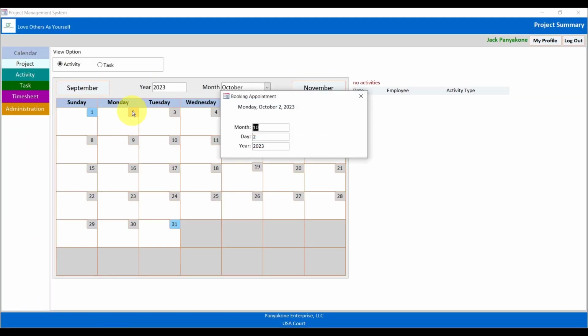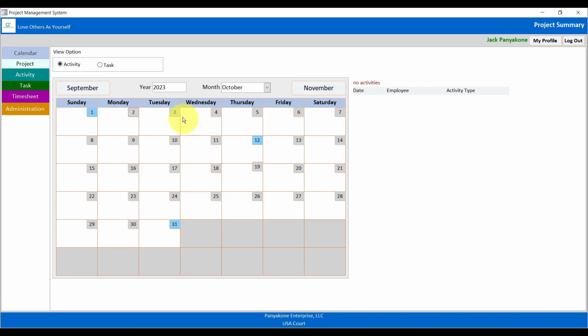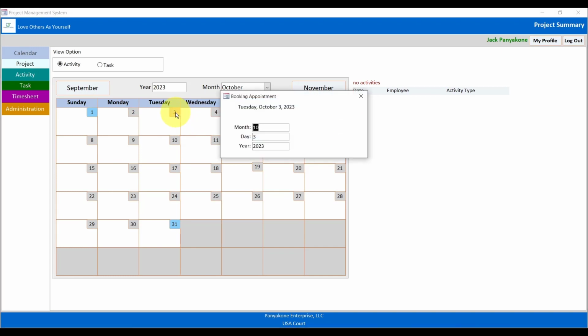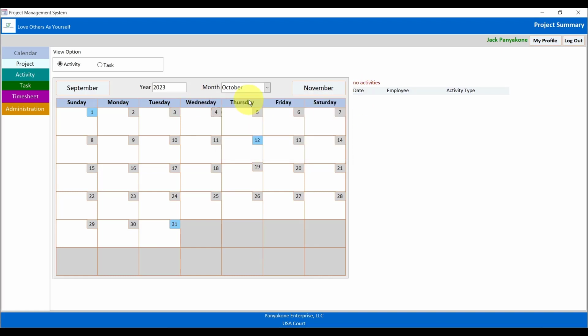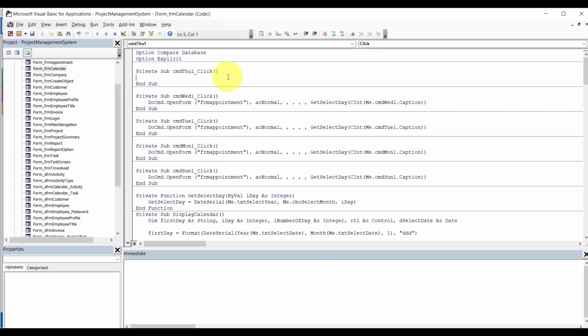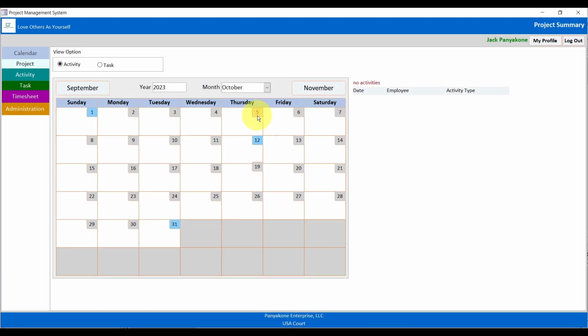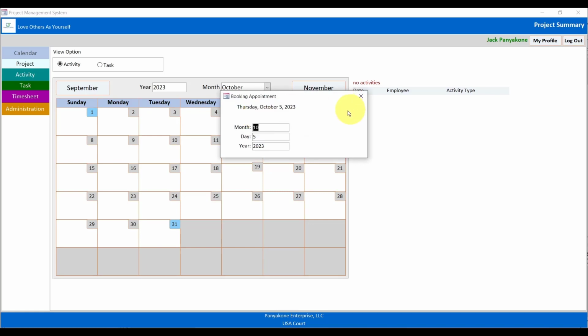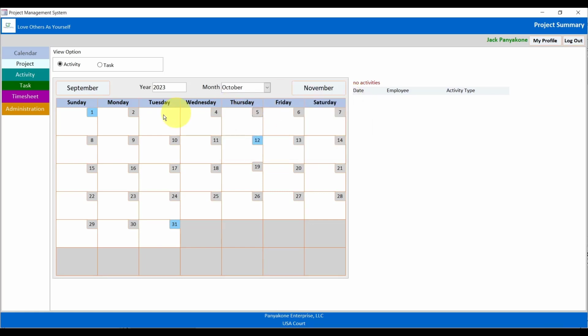All right, let's take a look at number 2. Tuesday. That's Monday right there. Let's check out the Monday. Tuesday. Wednesday. You see there? Thursday. Nothing Thursday. We can add the Thursday. Change this to Thursday. Save. Thursday. There you go. See there? That's how you do it.